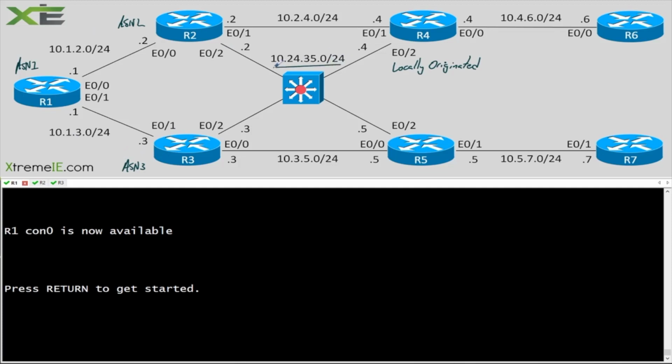But just like before, we're going to keep an eye on this 10.24.35 prefix. Now, in theory, we should see R2 get chosen as our next hop to get to this network segment that's shared between R2 and R3. So when we send a packet to 10.24.35.3, which is this interface over here, we should see that packet traverse through R2, come through the switch, and then hit R3.